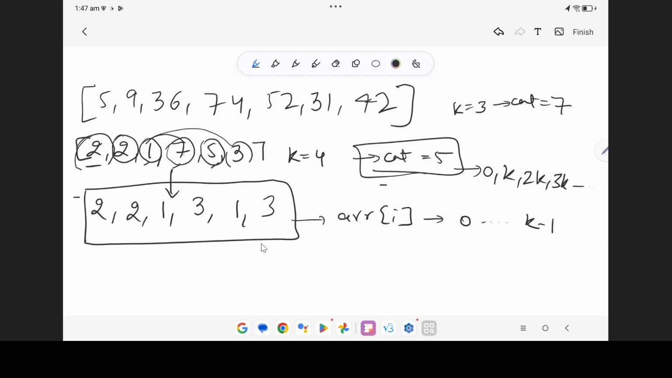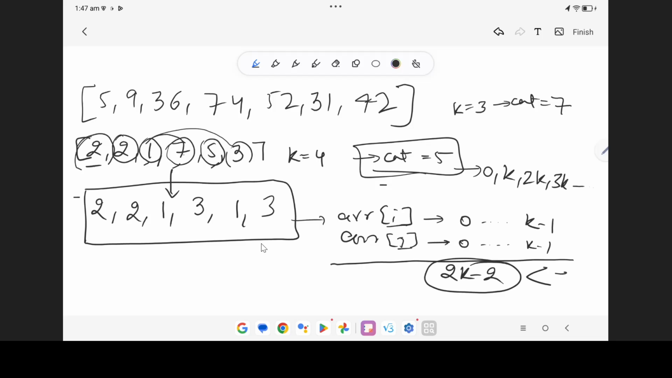Now, suppose we take array of i and another array of j, that means any two indexes. So this would also be from 0 to k minus 1. What can be the maximum sum of two numbers we pick from the array after taking the modulus? So it is 2k minus 2. So it is less than 2k, right? So now one thing we know: whatever our target was, initially our target was large. Now our target is less than 2k.